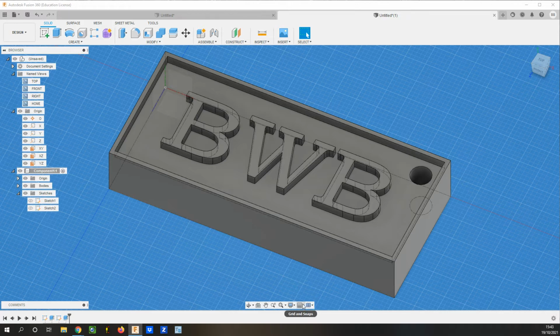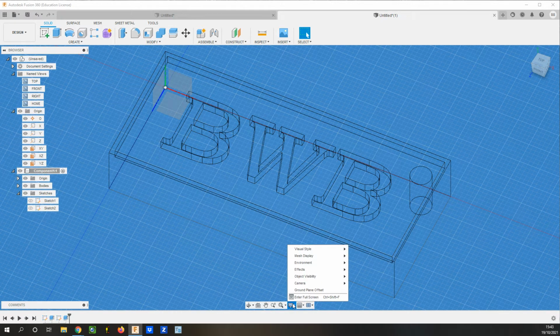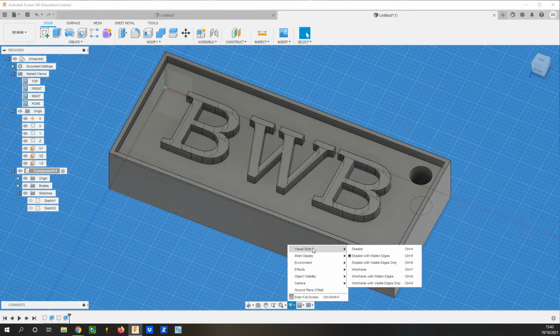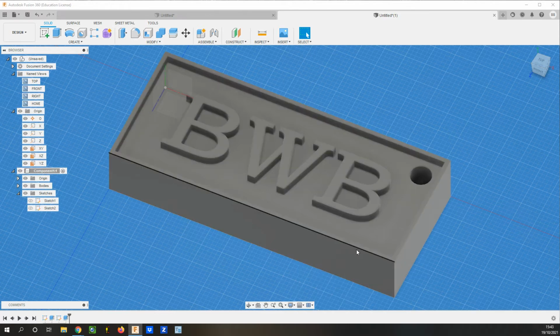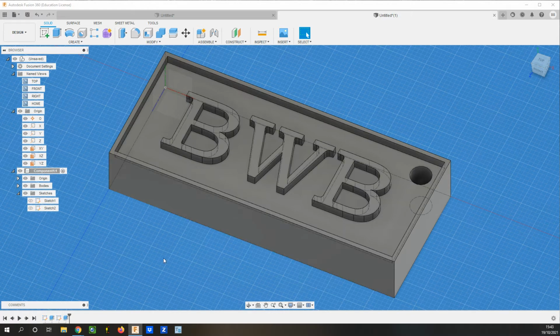We can change the appearance of this by, which one is it? No, this one here. So visual style. Let's choose wireframe if you wanted to, or shadow with. That's what we had before. Yeah, that looks a bit better without those lines around the outside. But actually, when you're actually drawing, that's the best one to have.